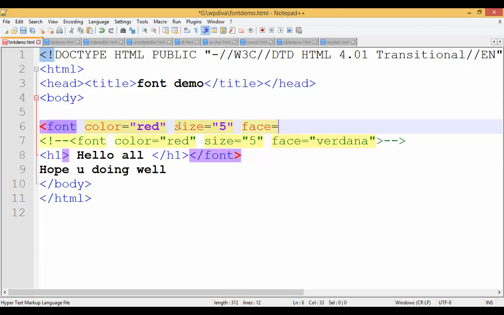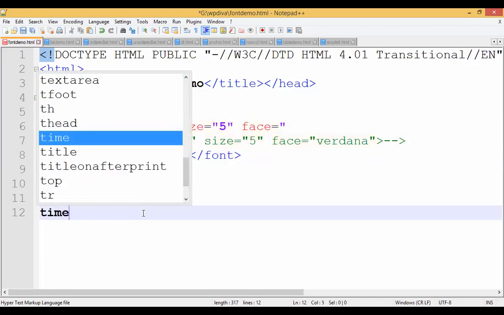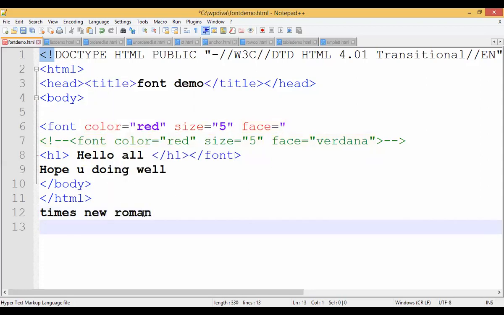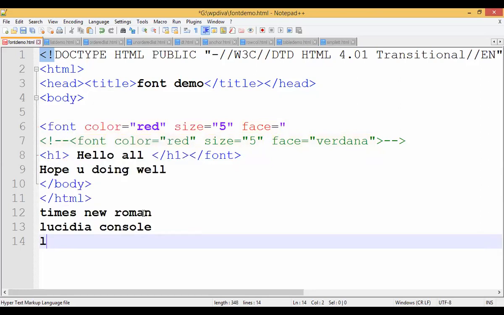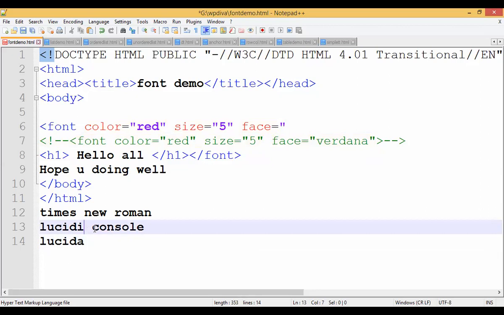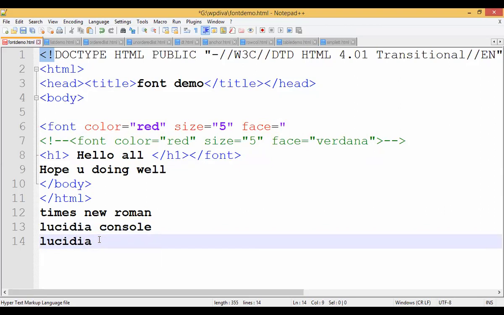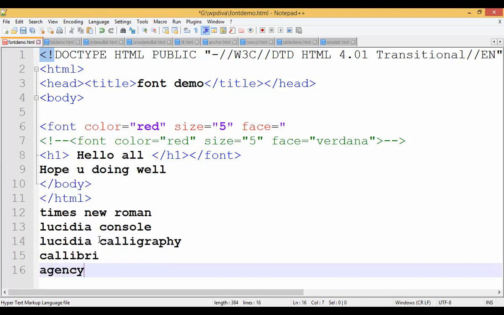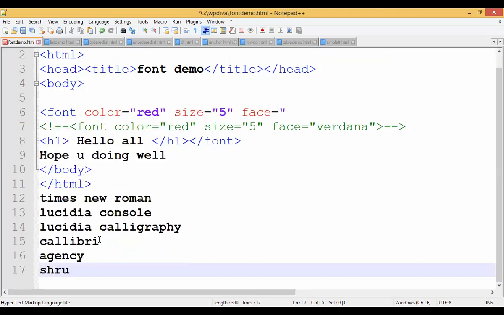Then we can change the style of a font. Different font styles are there. What are they? We have Times New Roman. You can get this from MS Word. Times New Roman, Lucida Console. You have to take the correct spellings. If you take wrong spellings, it will not give us the correct font, right? So we have Lucida. Just make a note of spellings compulsorily from MS Word, right? We have Lucida, Calligraphy. We have Calibri, right? Then we have Agency. We have some font called Shruti also.